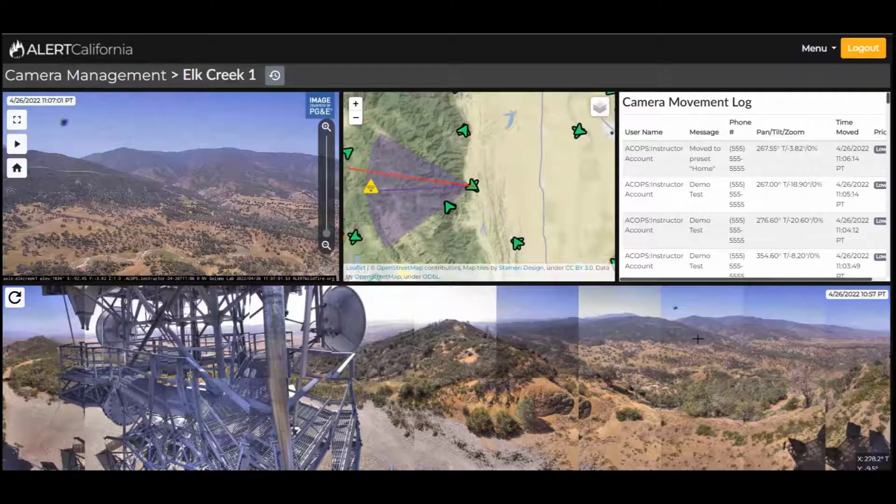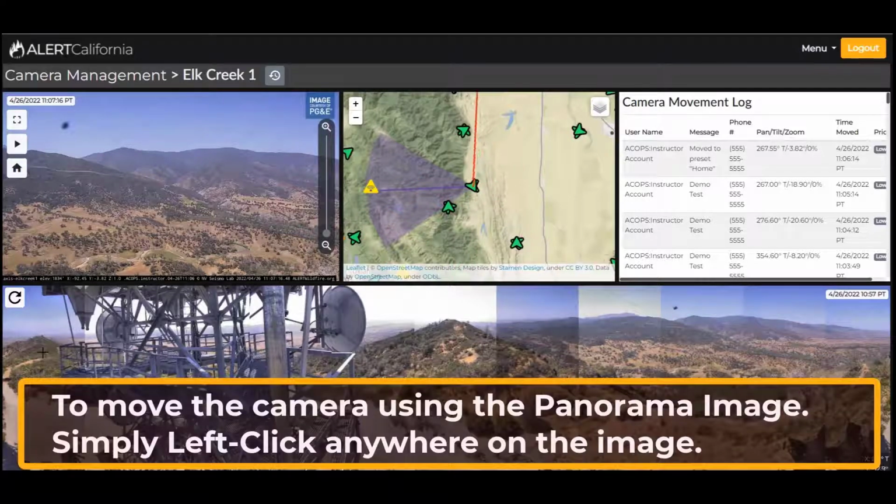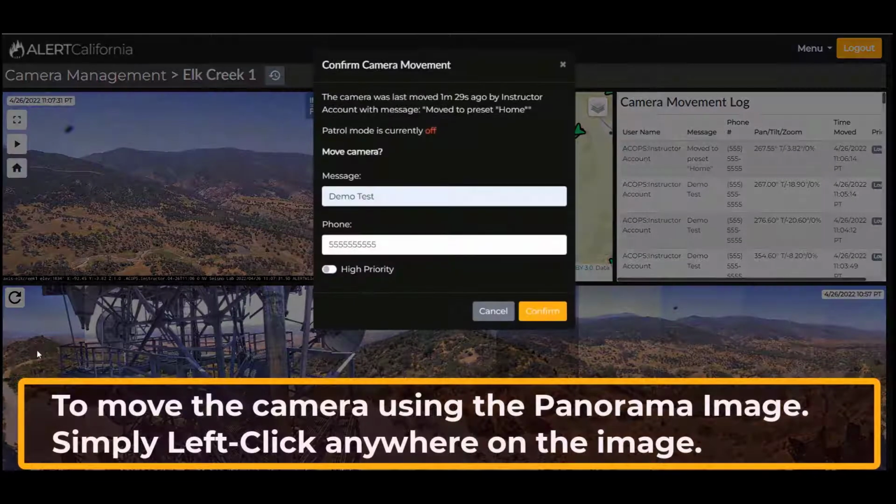First is, as I move the cursor along the panorama image, you're going to notice that in the navigation map, there is a red target that will indicate which direction that is. So north, south, east, west. Once you decide where you want the camera to move, all you need to do is, I'm going to pick a different area here so that we can see the camera move. You just simply left click on the image.